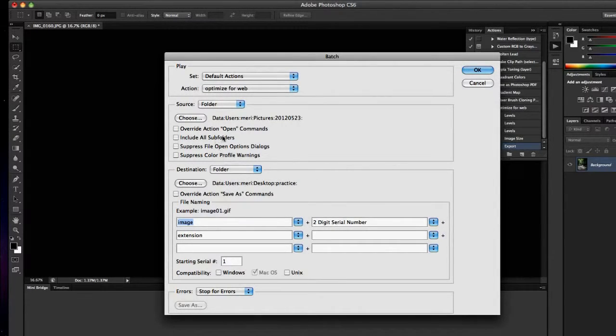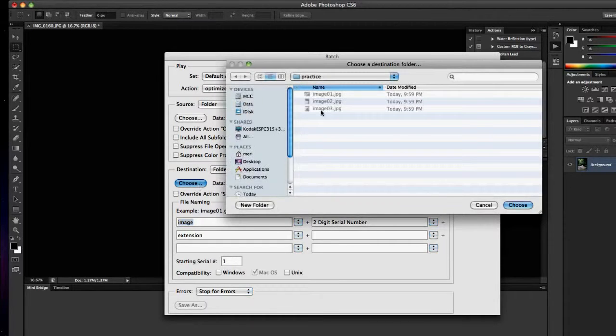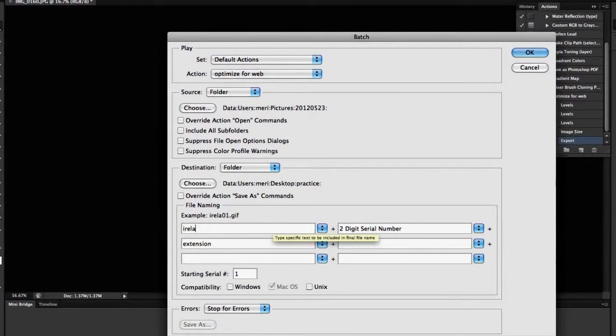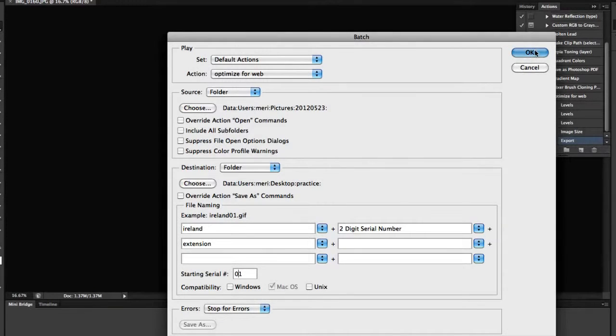And I'm not going to worry about any of those. My destination is going to be a folder. And I'm going to choose the practice file on my desktop because I was already working in there. You can change these, and instead of image, I'm going to change it to Ireland. I do like a 2-digit serial number. If I had a lot more, I'd do a 3-digit serial number. I'm going to change the serial number to start with 01, and I'm going to hit OK.